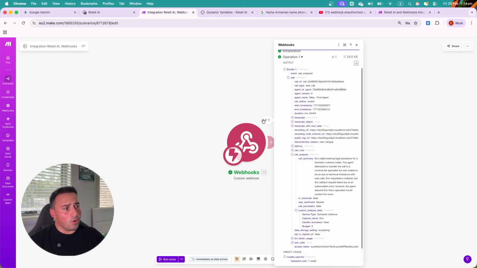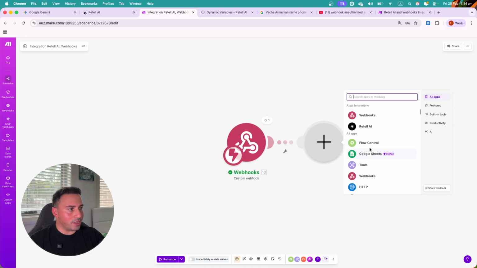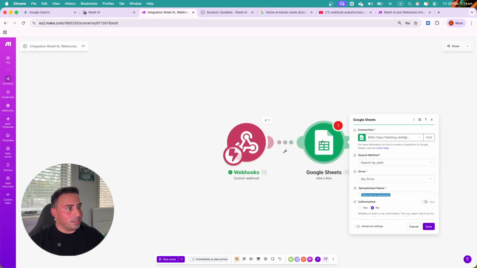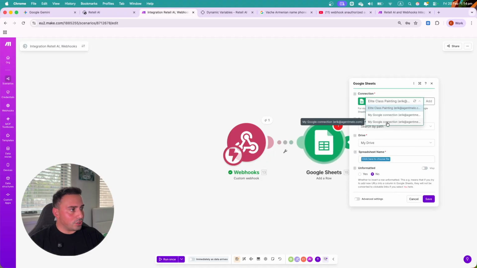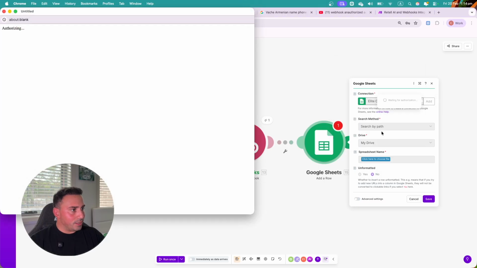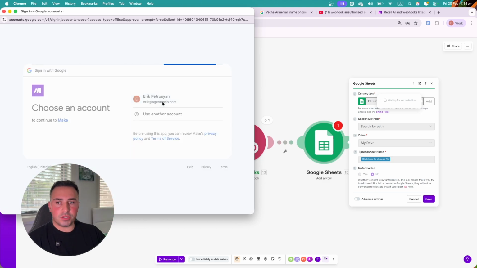So now we can do things with that sort of information. Now, let's say we were to select Google Sheet and we would add a row. And that particular Google Sheet, let's just select the new one. Sign in. There's a million ways you can do this.